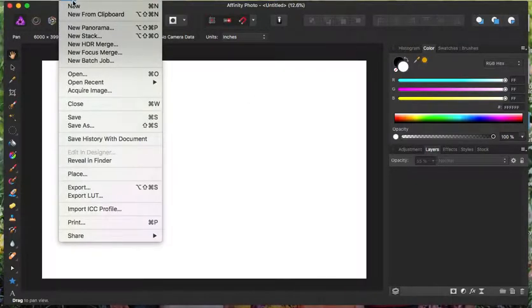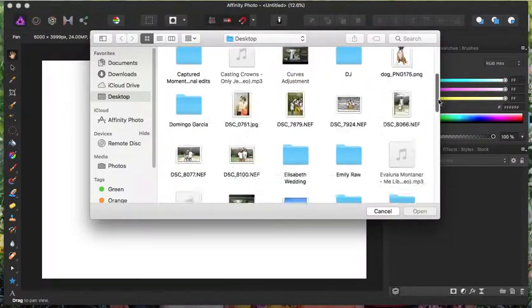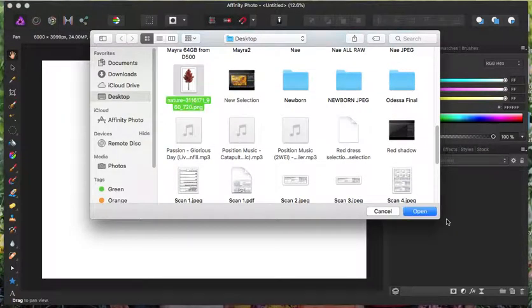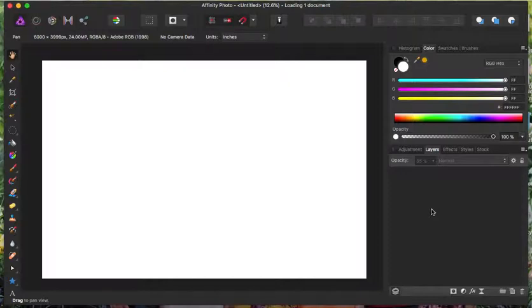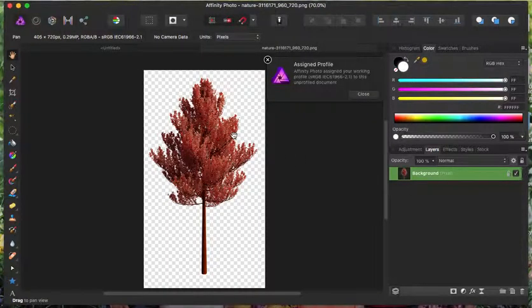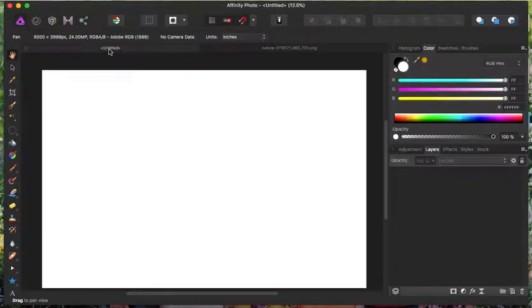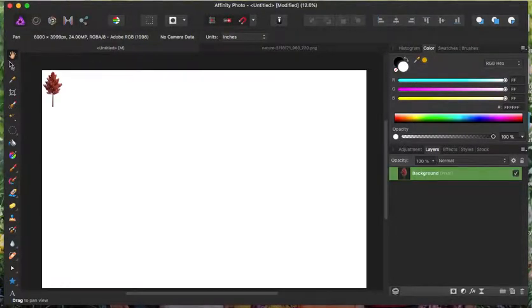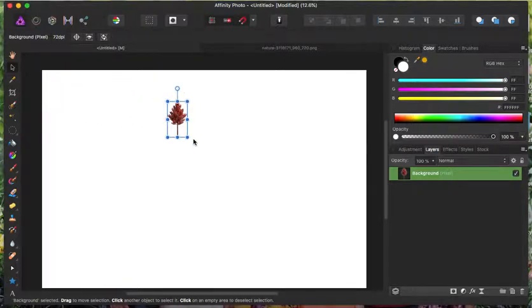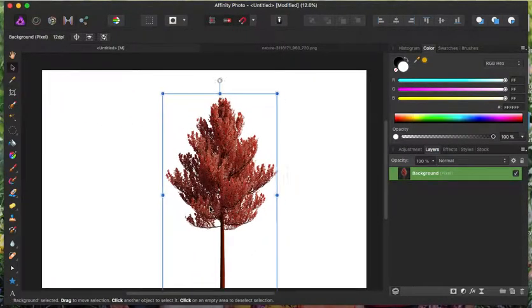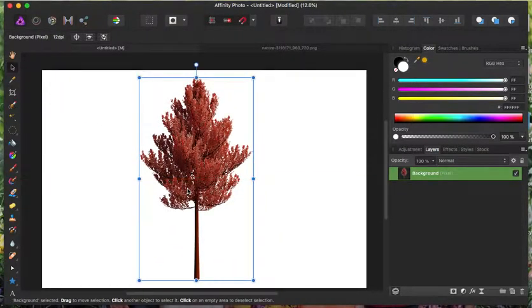Now I want to open another image, so go ahead and click Open. I'm going to use this tree right here. So here's my tree, and notice that this tree does not have a background, so it's just the tree itself, so I don't have to worry about selecting it. I'm just going to press Command C to copy it and Command V to paste it. And I do want to make this bigger. So here it goes.